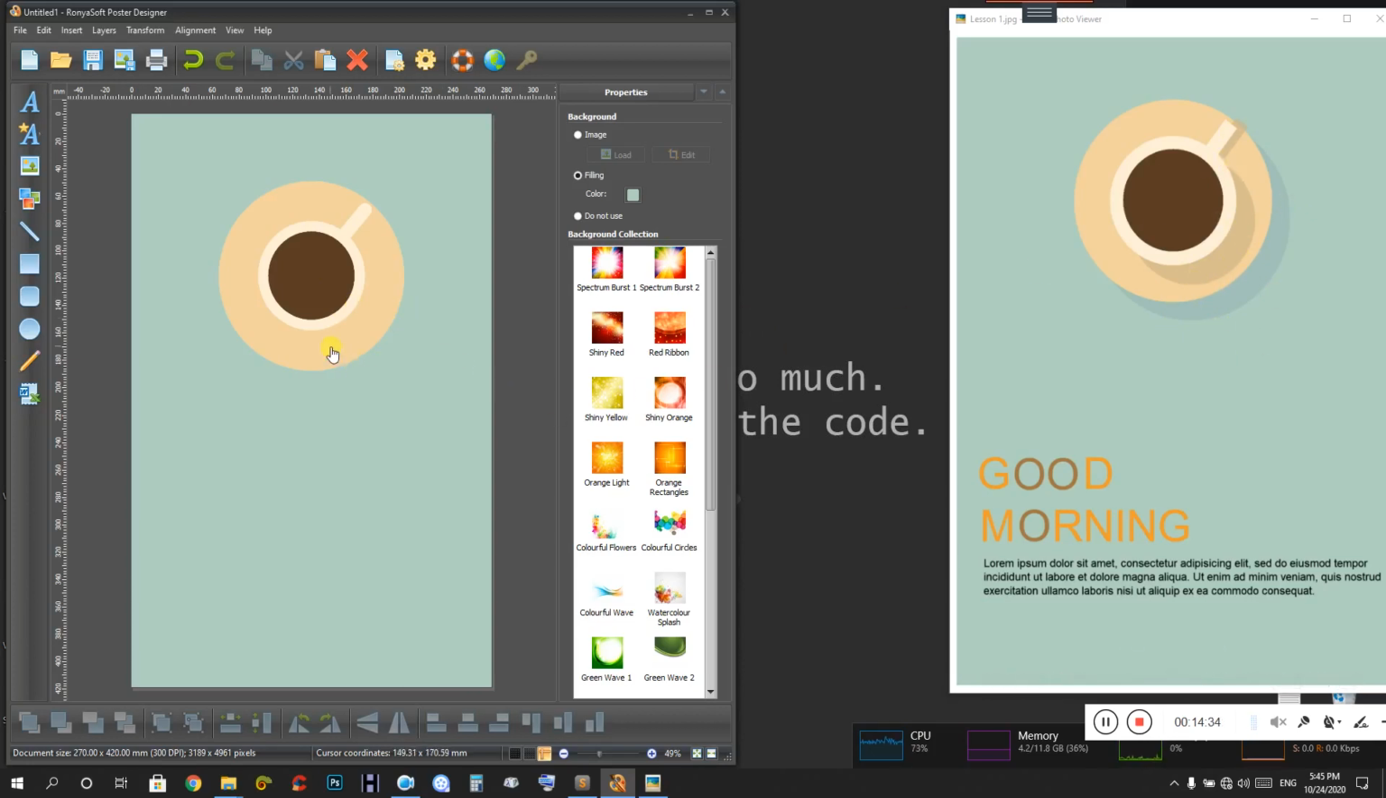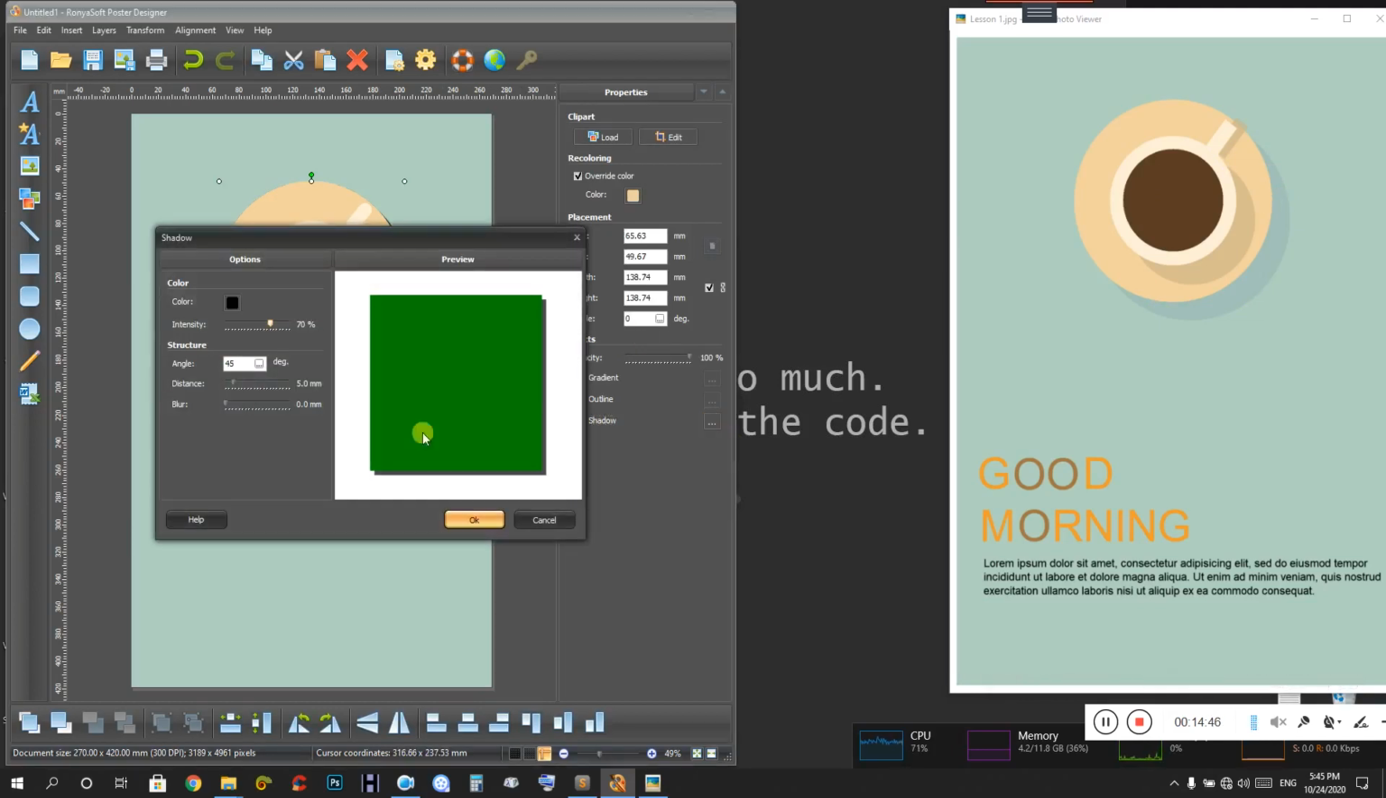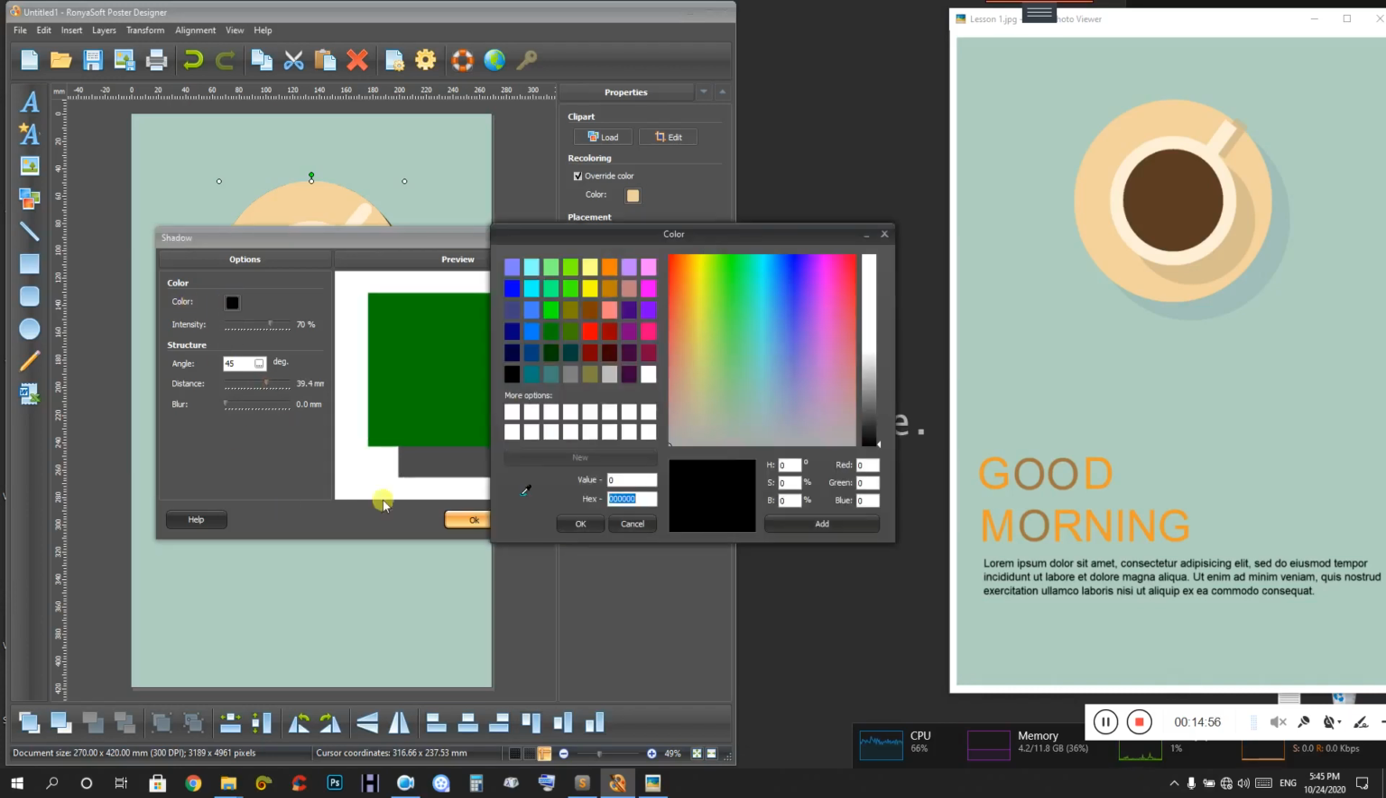You click this part, you go to shadow. The moment you do that, the shadow appears. Our shadow here is bigger than here. We go to options, and set the distance we want a little smaller like here. Then remember to pick the color here; you take the color picker, you take this blue one, and you click OK.